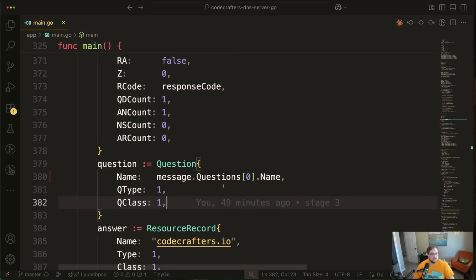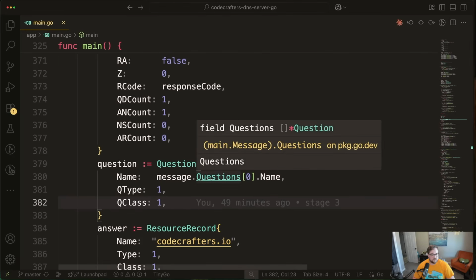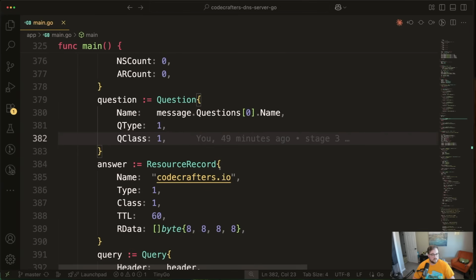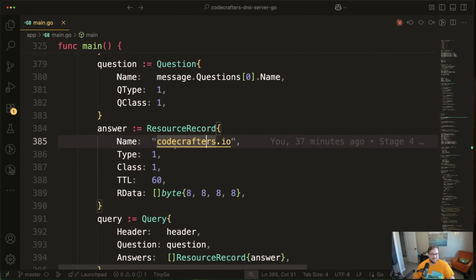Nice. Did I not save? Still got Codecrafters IO. How did we... Oh, oops. Yeah, it's literally hard-coded right here.